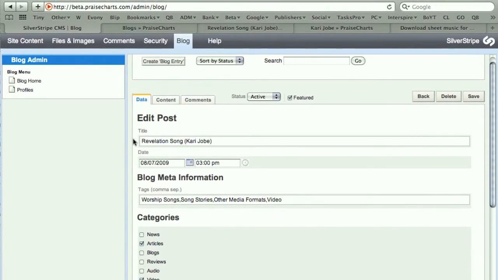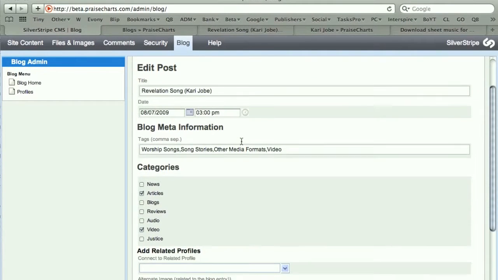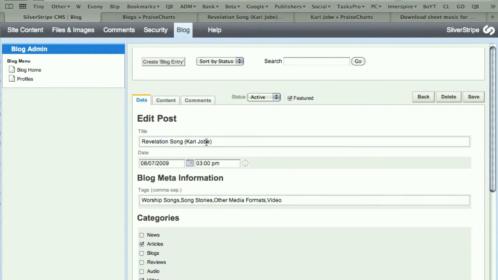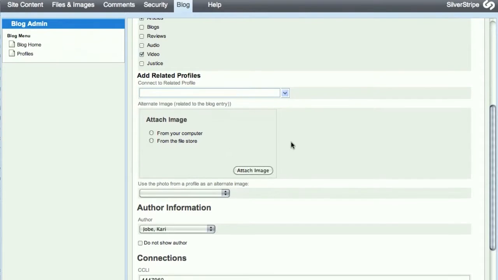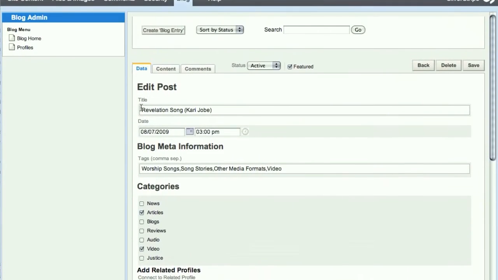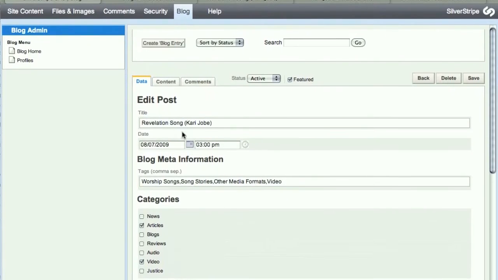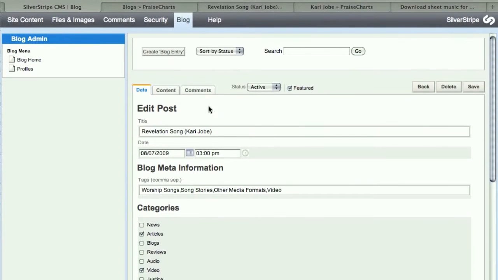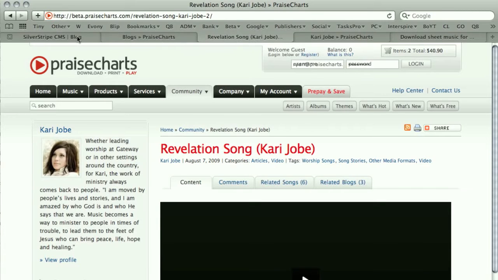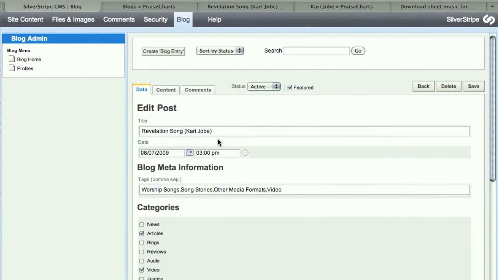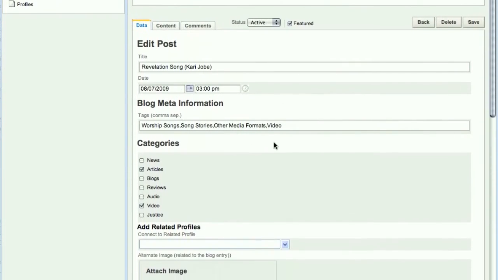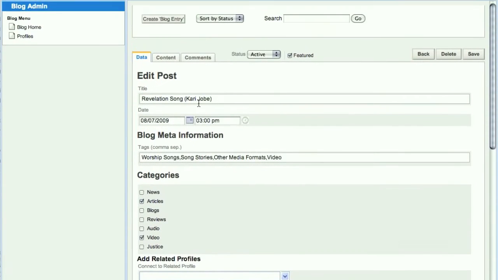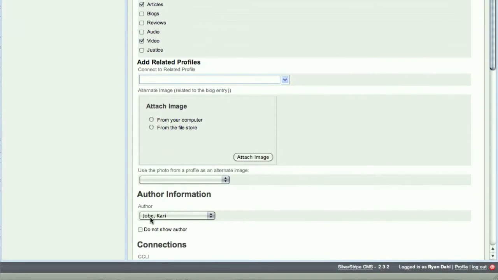So, it says the title is Revelation Song, Kari Jobe. But in this case, we don't really want Kari Jobe in the title, or else not in a bracket like that, because that's kind of putting a field that we already have somewhere else in the author part up in the title. So rather I would say something like, Kari Jobe, the story behind Revelation Song, or something like that, whatever that video is. You sometimes can put Kari Jobe's or the author's name in the title if it makes sense, but not in brackets like this, because that's trying to put another field into the title. We've got Kari Jobe selected as the author there.